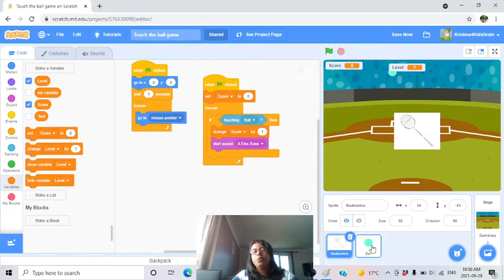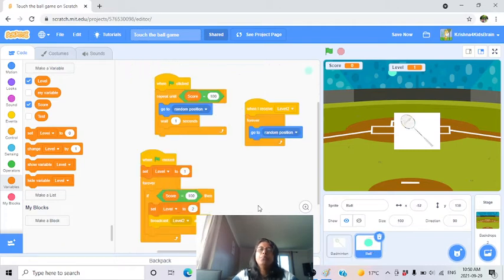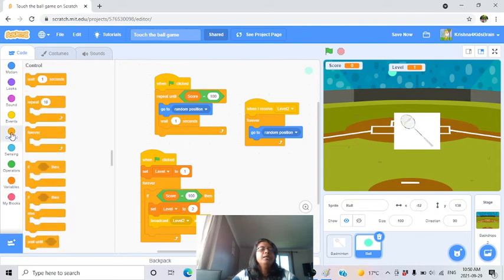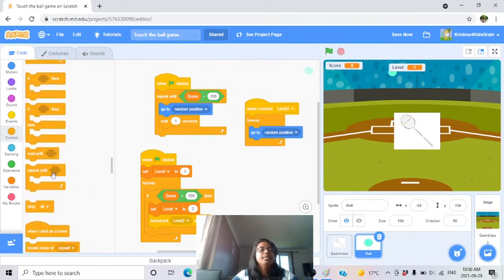Now we will go to the ball. When I go to the ball, I am doing the first thing: repeat until score is equal 100. The score till it becomes, I'm giving a condition, repeat until. In the control, we have repeat until, right? See, this block is a repeat until. So I take this repeat until and I am giving a condition, score is equal 100.